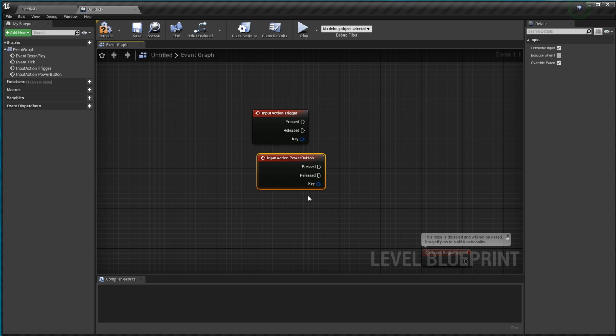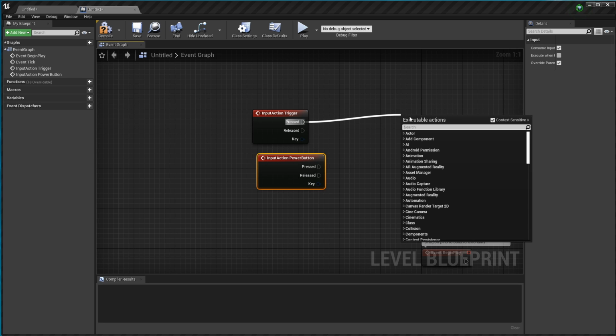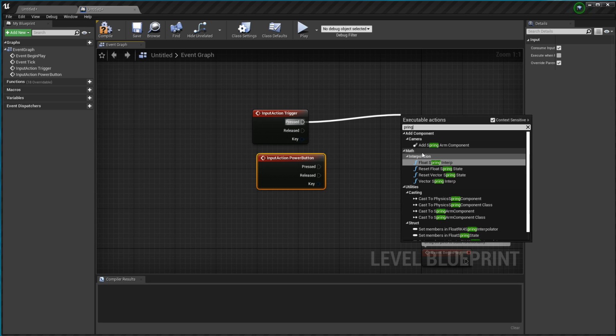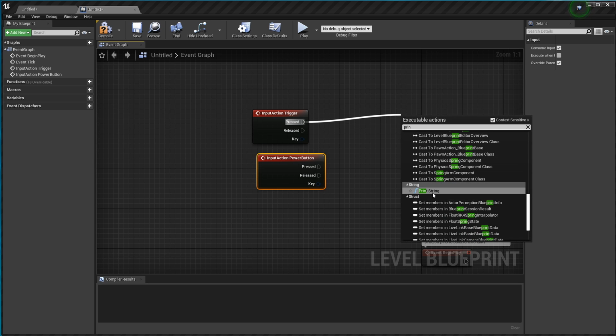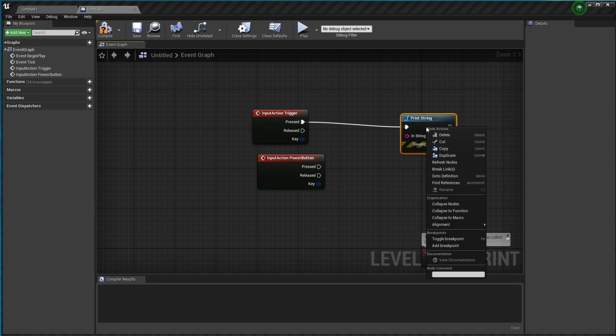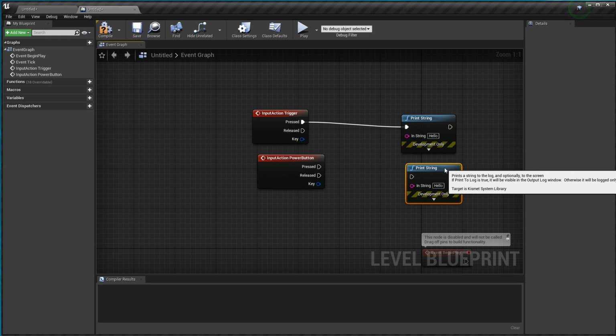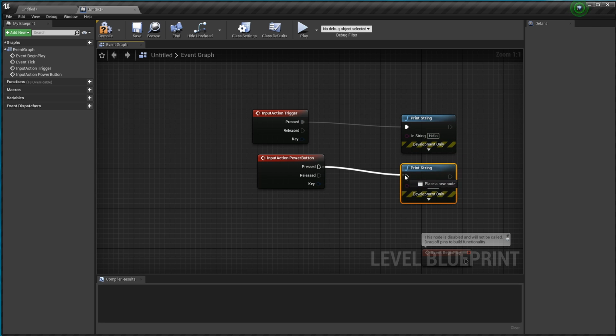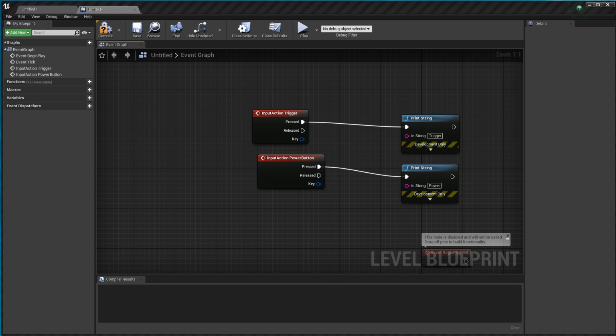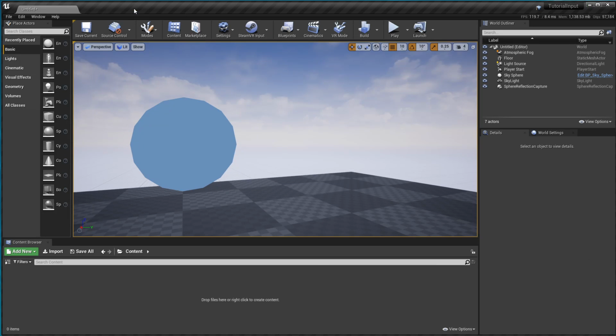Just to keep this simple, all I'm going to do is print out something when one of these buttons is pressed. So I drag this out to print. Then I'll make a duplicate of that and connect it to the power button. And then I'll have it print trigger and power. Now all we have to do is compile this blueprint, and I can close it and we'll give it a test.